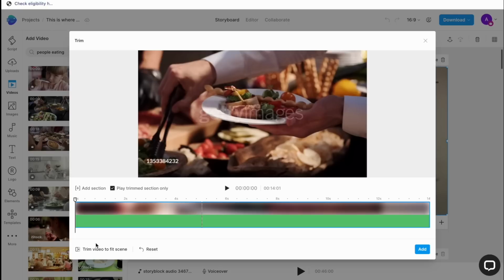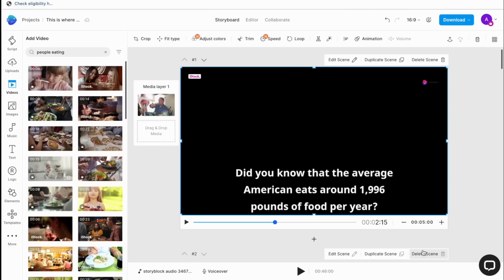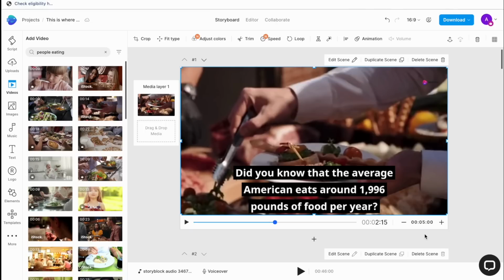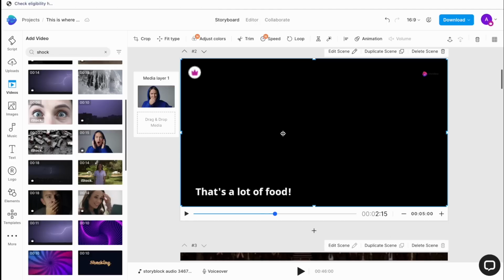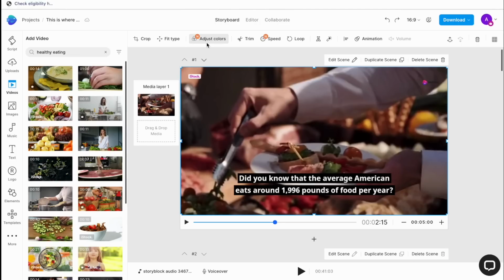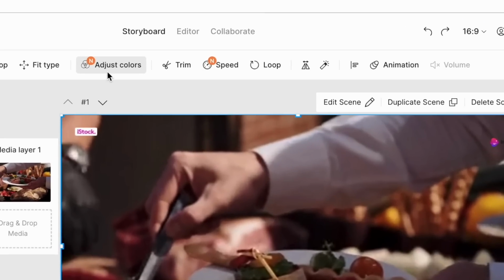This will open up another pop-up window where you want to trim the duration of the clip to fit the scene. Simply select this option at the bottom of the screen that says Trim Video to Fit Scene and then click on Add and your media will replace the template default. You can do this for as many scenes as you feel necessary. Once your media is replaced, you can use the controls on top of the canvas to make further adjustments to your clips, such as color grading your footage, adding effects, and even changing the animations.